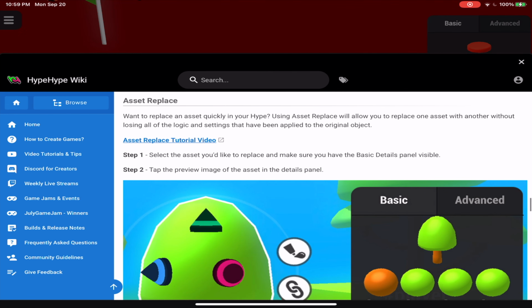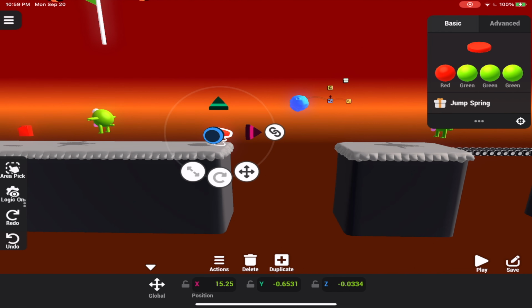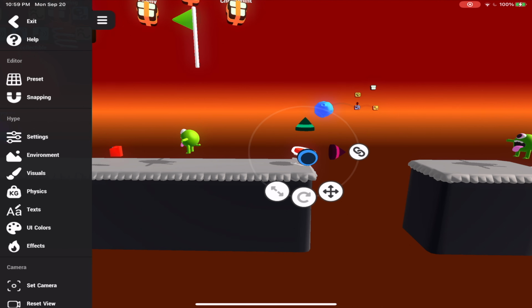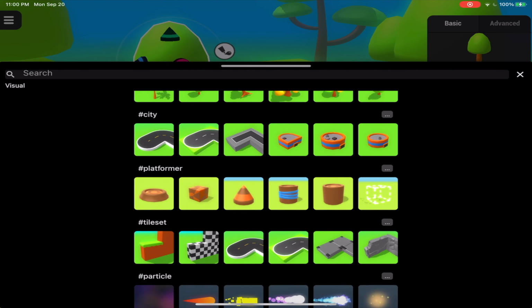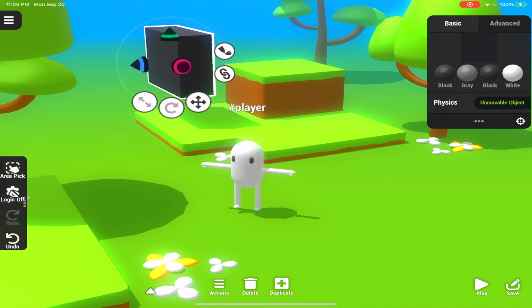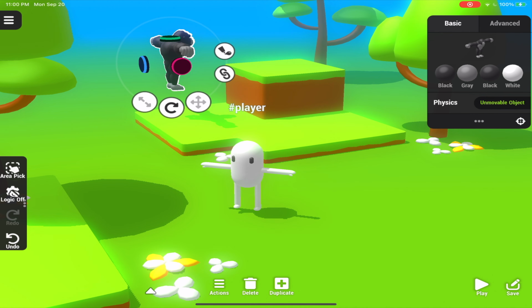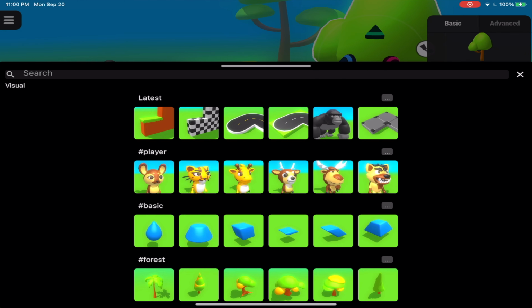Asset replace. This is pretty straightforward. You can just go find an object. Let's go to a new hype, and you can select the object. If you want that to be a completely different asset, let's say we want that to be a gorilla, just hit the button, and now we got a gorilla. Let's go here, and maybe we want it to be a big rock. We got a big rock.